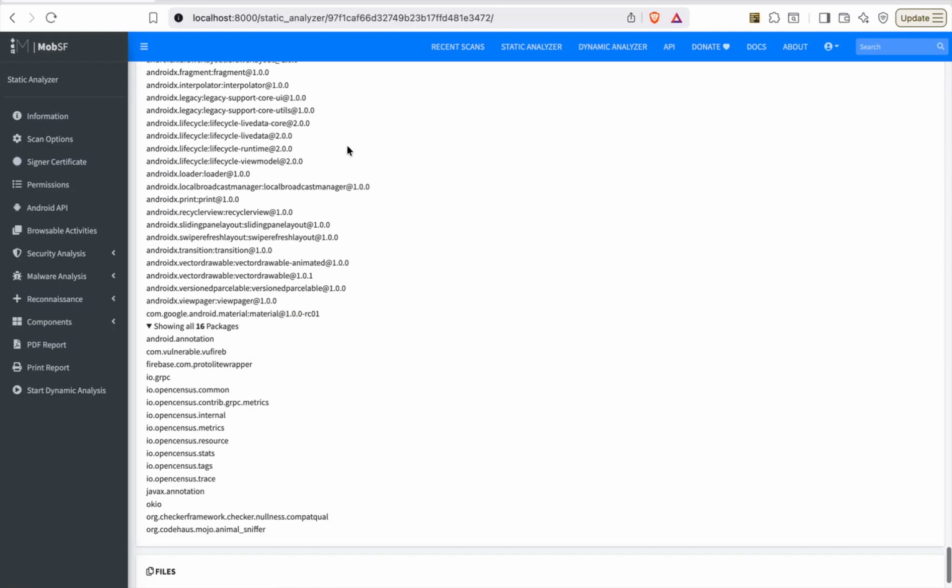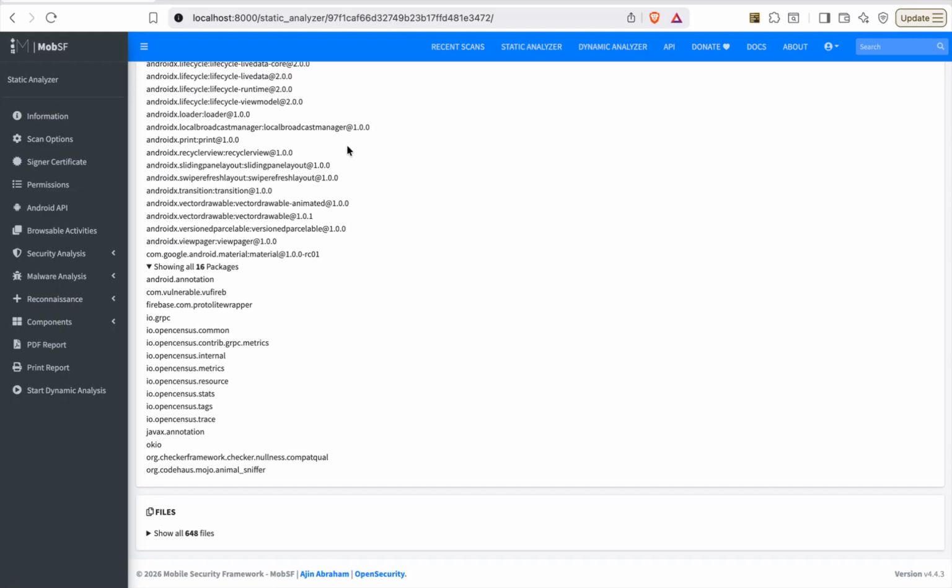So, the conclusion of this report: to conclude, MobSF provides a comprehensive view of Android application security, and it is open source, which is a very special thing about MobSF. By performing static analysis early, the developer can identify and fix vulnerabilities before releasing the application. So that's it. This is the whole information regarding static analysis. Thank you for watching.